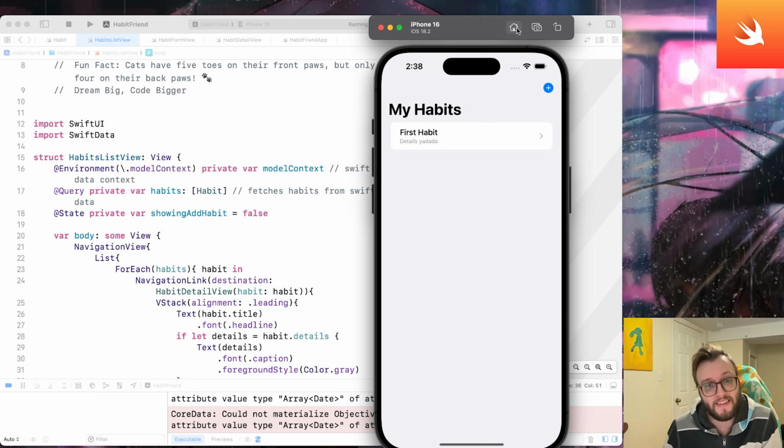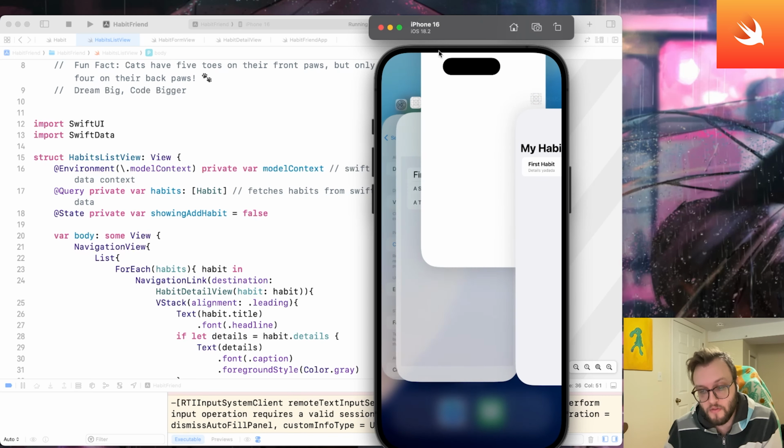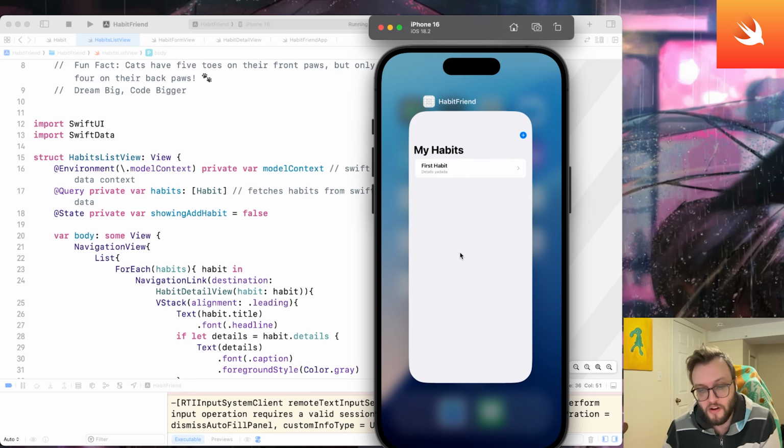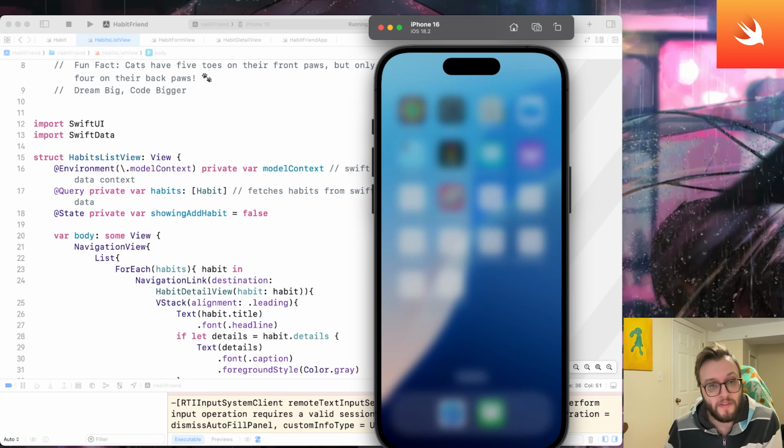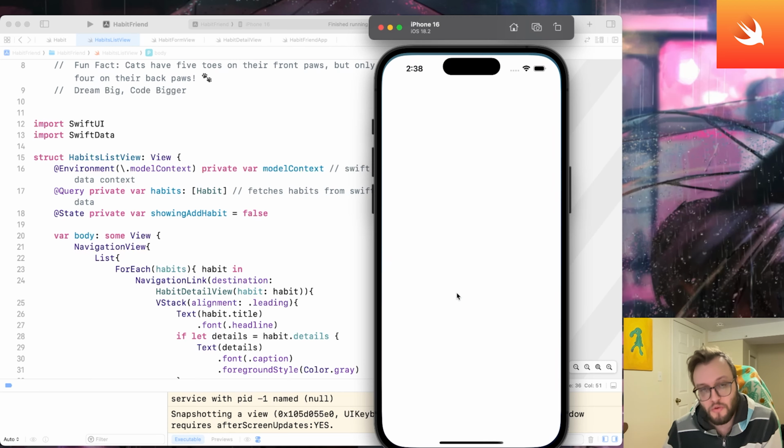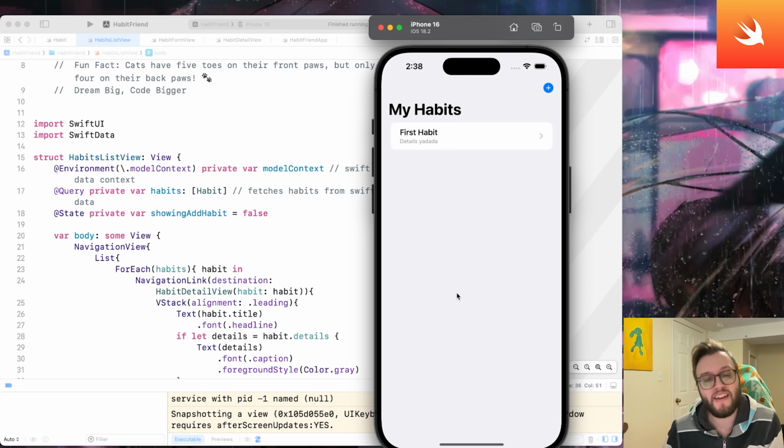And let's also test that when we relaunch this app, the one we deleted is gone, and the first habit should exist. So I'm going to double click on the home. Oh my goodness, I have so many things open here. I'm going to double click on the home. We're going to swipe this app away. And because we're using SwiftData, yay, we can see that it persists across app launches. Awesome job. And that is our Habit app.